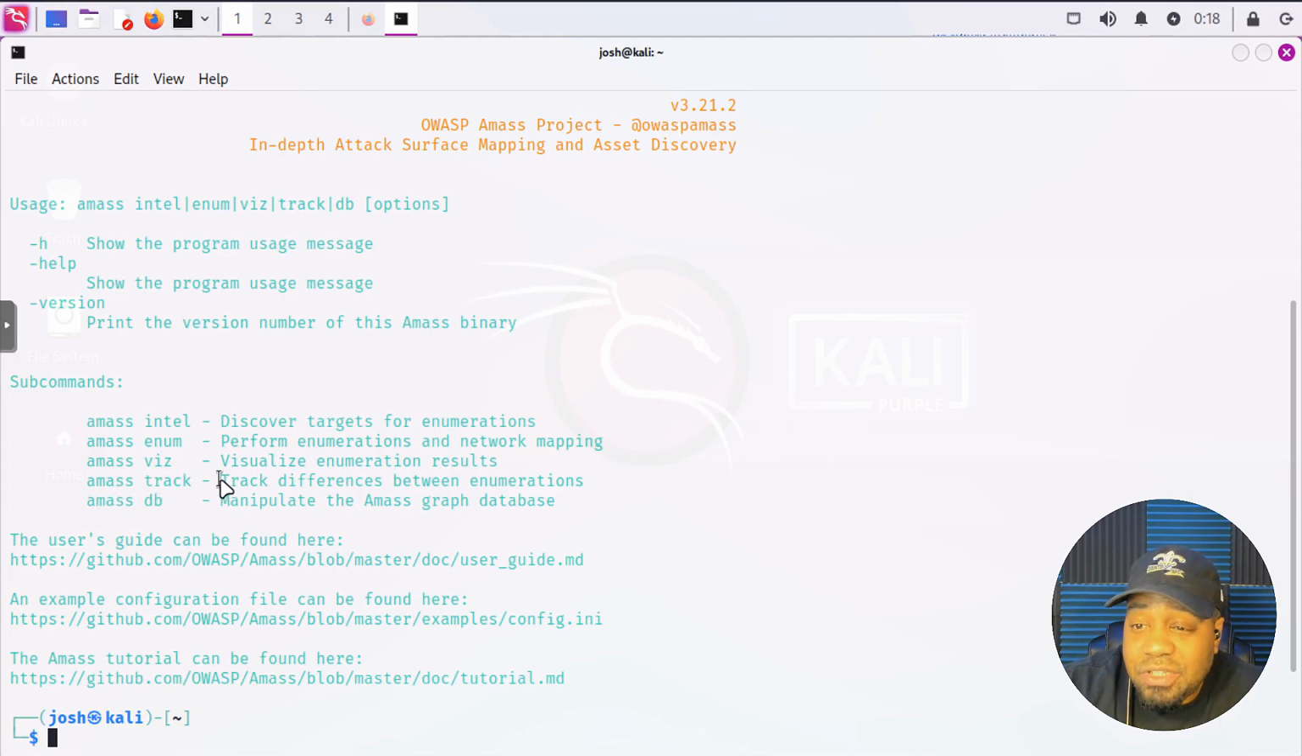And then Amass Track, so track differences between enumerations. So you can compare between different times that you ran the enumeration. And then the Amass Database, so manipulate the Amass graph database. So let me walk you guys through a few examples.